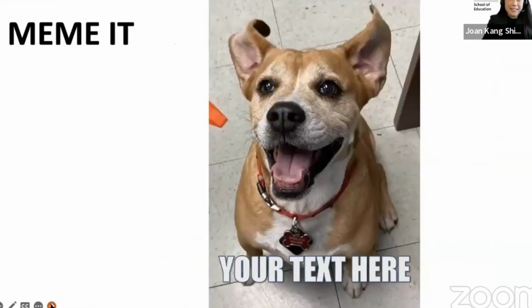All right, here's another meme. You can put your text here. What text would you put there? This is my dog, Sherlock, at the vet.